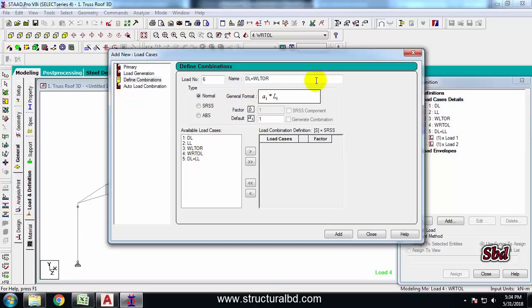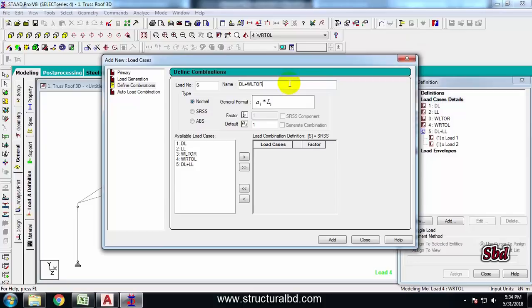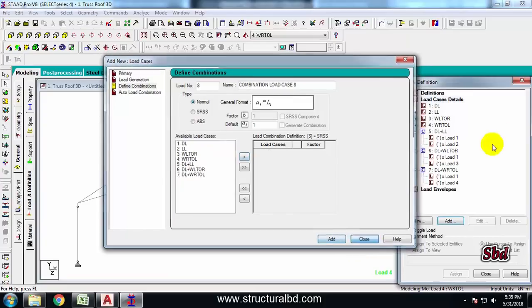Everything should be one because I'm going to design this as per ASD code. If you have LRFD, then you have to define as per your LRFD requirement, and also as per your code requirement this combination might be different. So this one and this one, this right arrow, add, again DL plus WR2L, this one here, add, close.